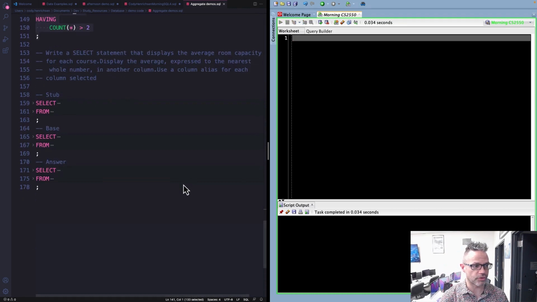Okay, so for this question, we're going to write a select statement that displays the average room capacity for each course. Display that average expressed to the nearest whole number in another column. Use a column alias for each column selected. Okay, so we've got that right there. So let's do our stub.